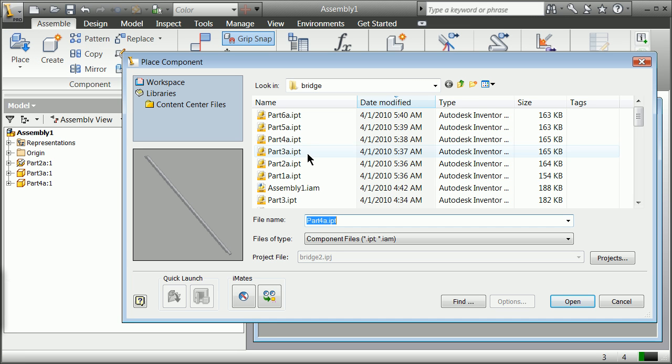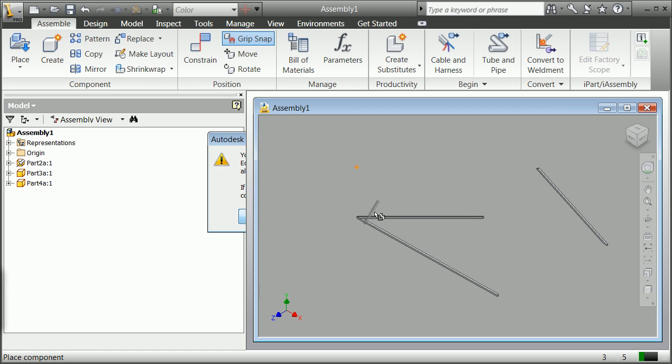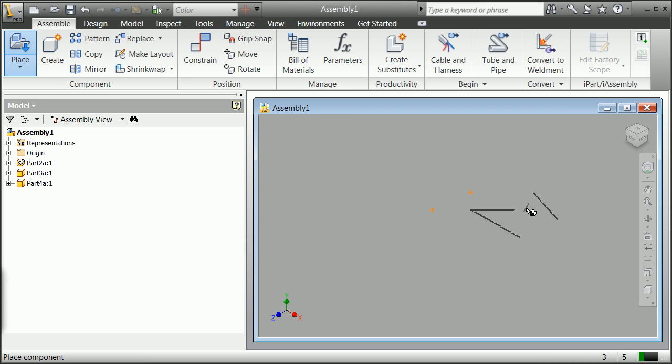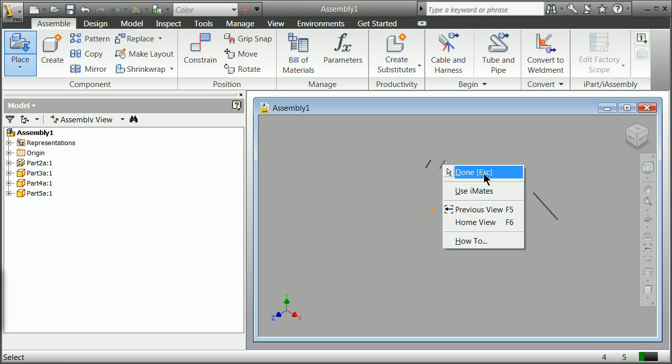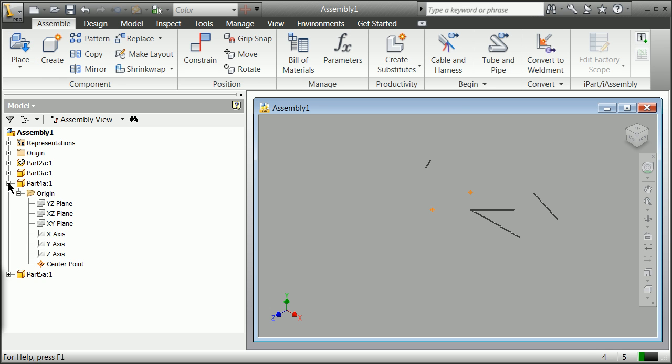Place part 5A. Same thing. And that one, if you notice, I didn't finish that last one out, so I'm going to kind of put this one off to the side. Say done, and you can start to see, well, somehow on this one here, let me turn its visibility back on, which it is, that part there, we wanted to grip snap, move it, and I probably didn't, in the end, hit right click, done.